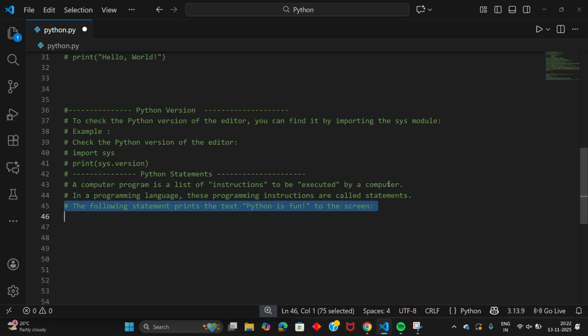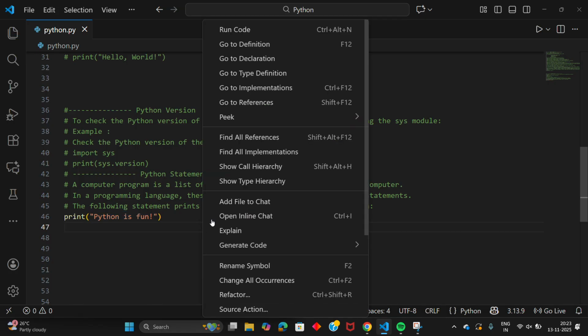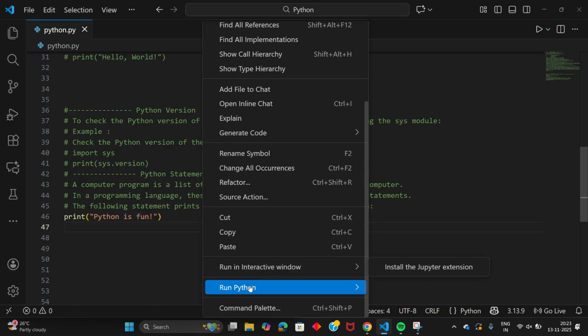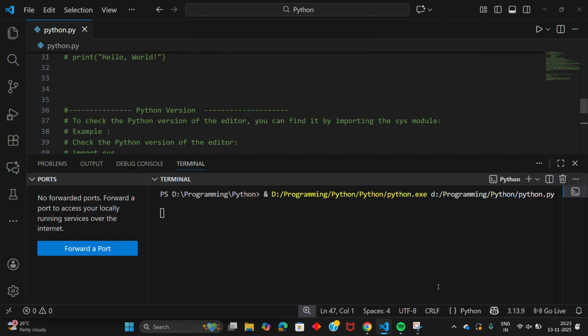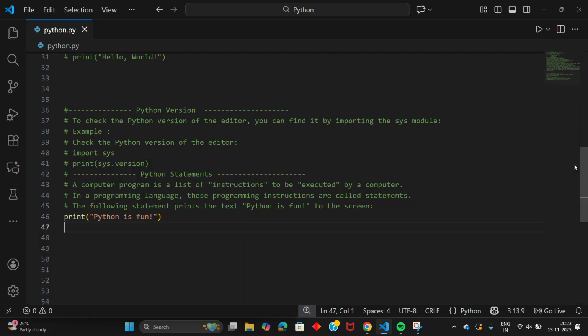The following statement prints the text "Python is fun" to the screen. So this particular code is going to print Python is fun. Let's see whether it's going to print it or not. I'm going to run the code. You can see over here it printed Python is fun.